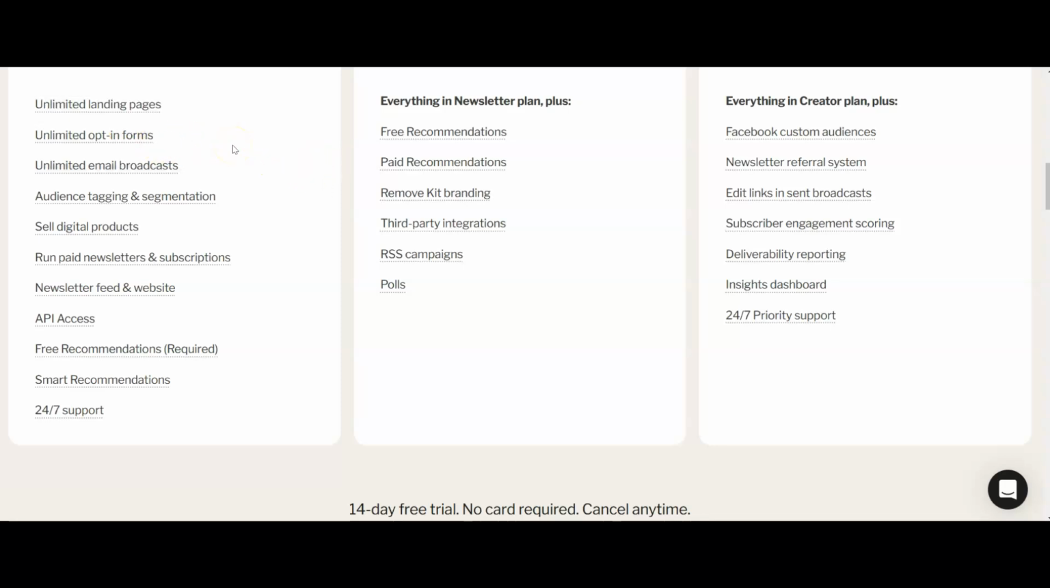Unlimited opt-in forms. Again, you don't really need multiple opt-in forms for a local newsletter. Unlimited email broadcasts. So for example, if you want to have an over-branching newsletter and then have different editions for different parts of your audience going out different days, you could do that. But again, putting it all in one newsletter for local is absolutely fine.